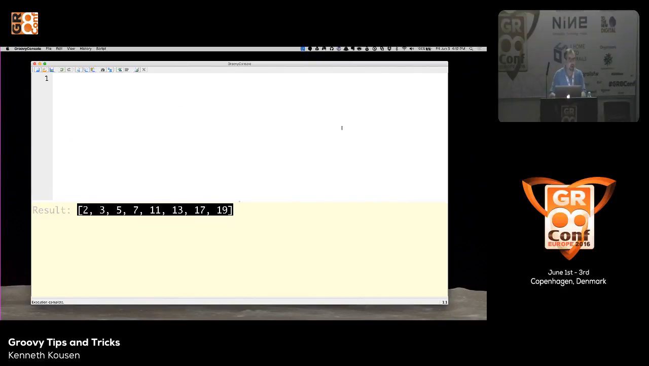For years, when I was trying to build up a query string, I would do something like this. I'd have a map. Let me just say A is 1 and B is 2 and C is also 2. And I would go collect of each key and value and return key equals value. You see, because that would convert my map into a list with key equals value. And then I could do a join with an ampersand.